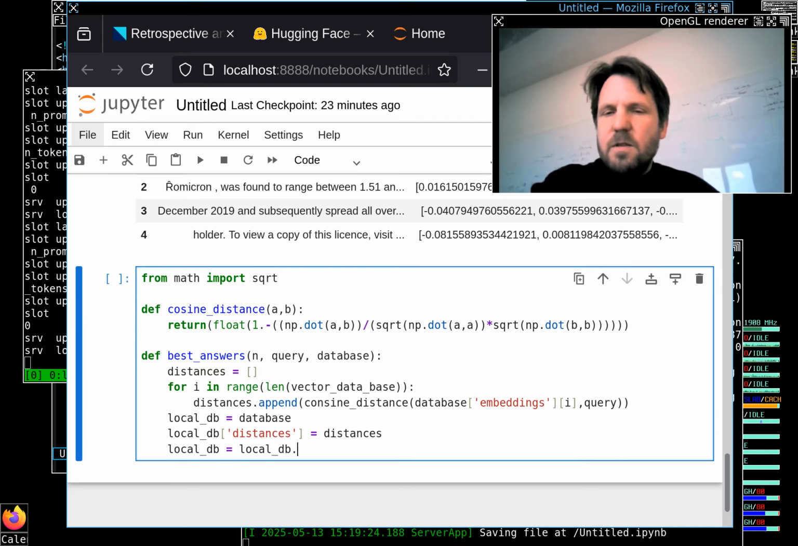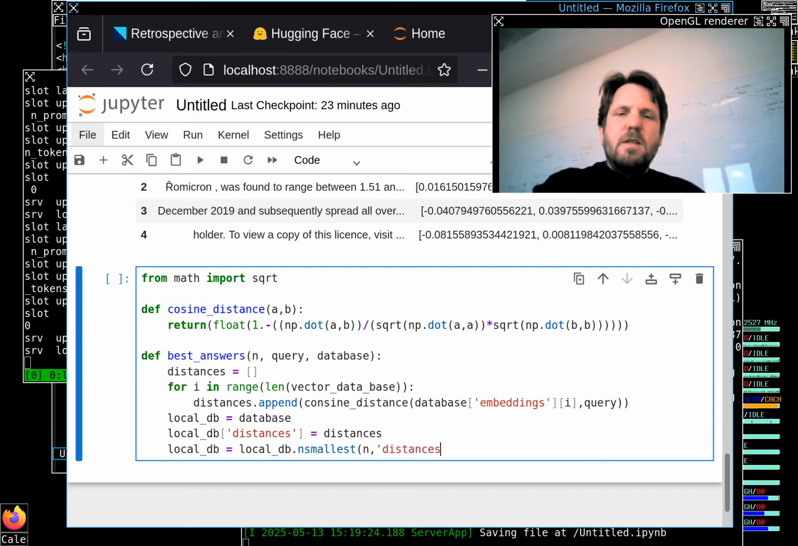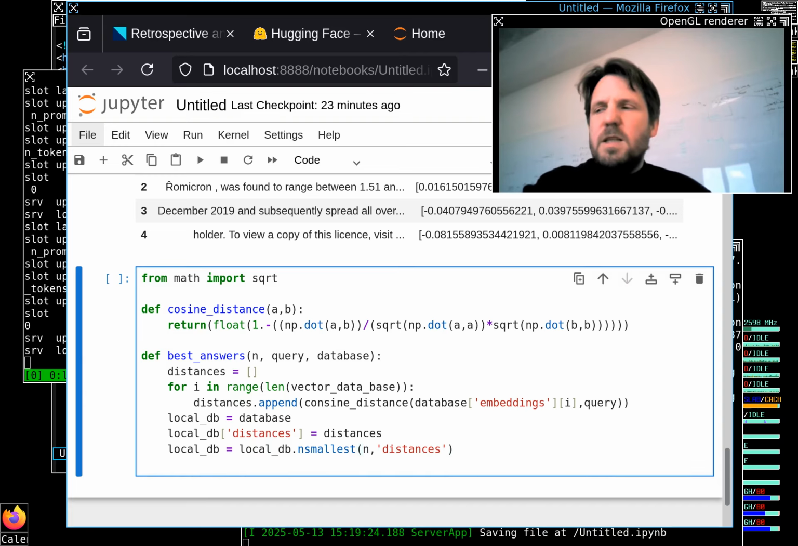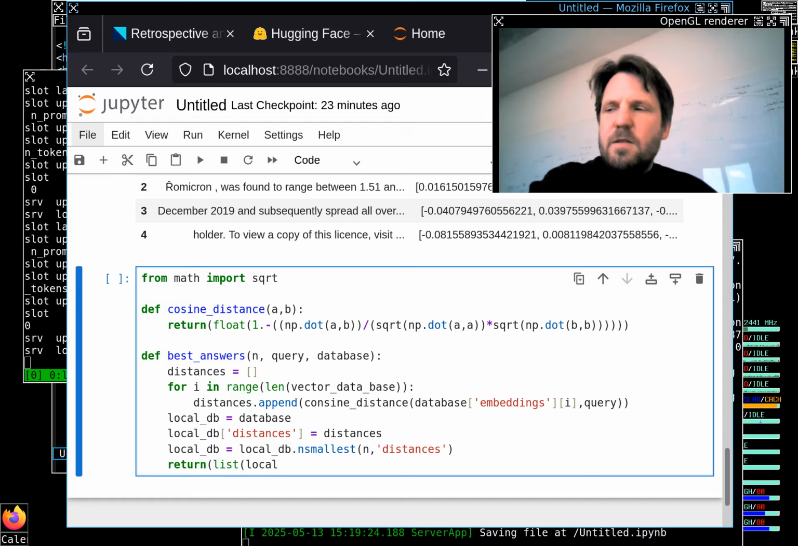And I will see this is local db, and basically I can use the n smallest method of a data frame and say, okay, n here, and I want to order this by distances, and then basically I get the rows which contain the n smallest distances back, and I store this in this local db story here. And then we want to return this directly as a list, and we only want to have the texts because that's what we're interested in.